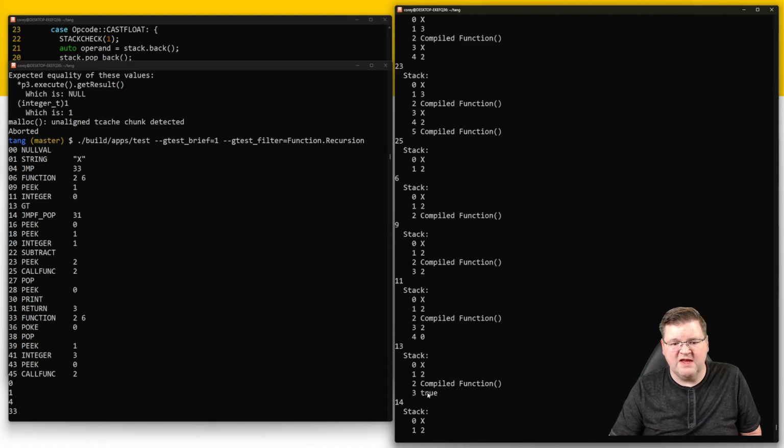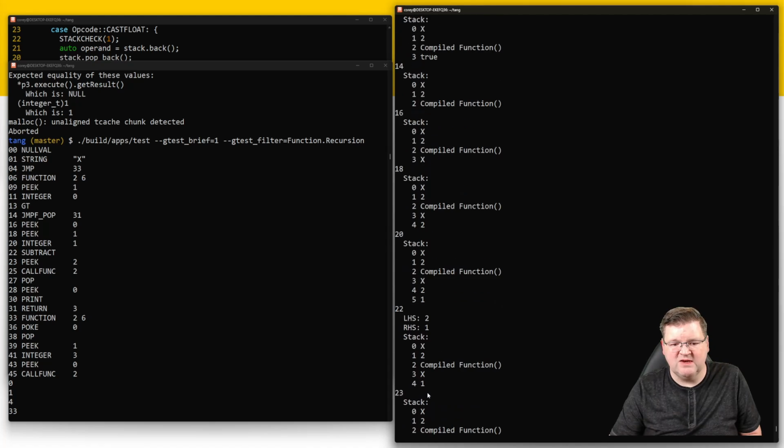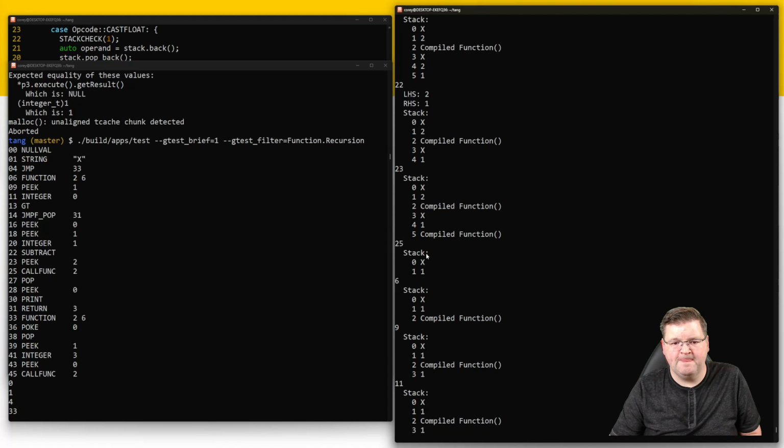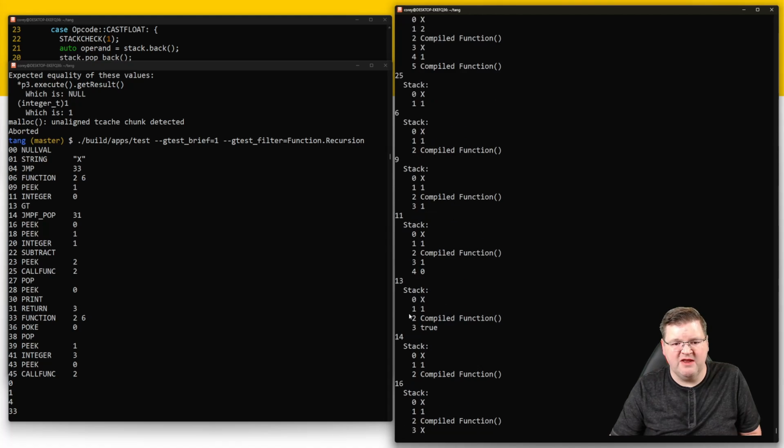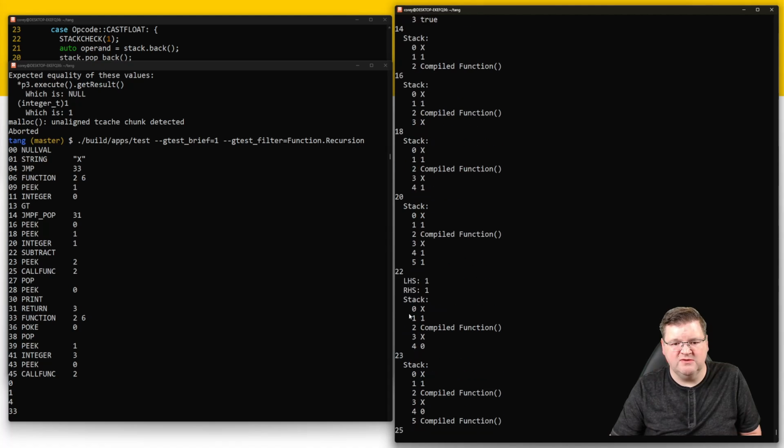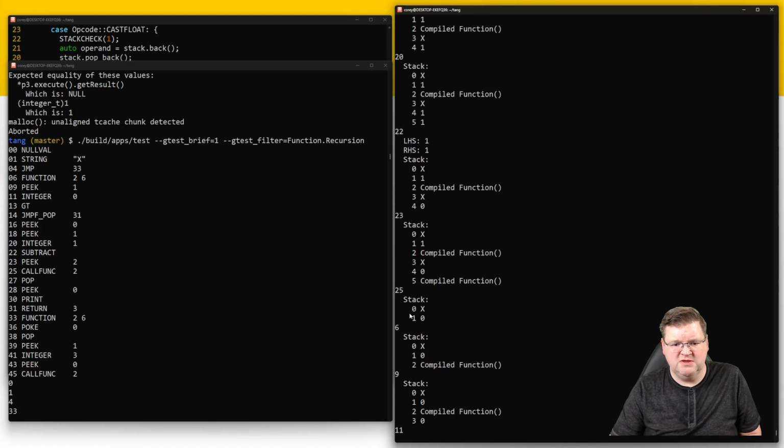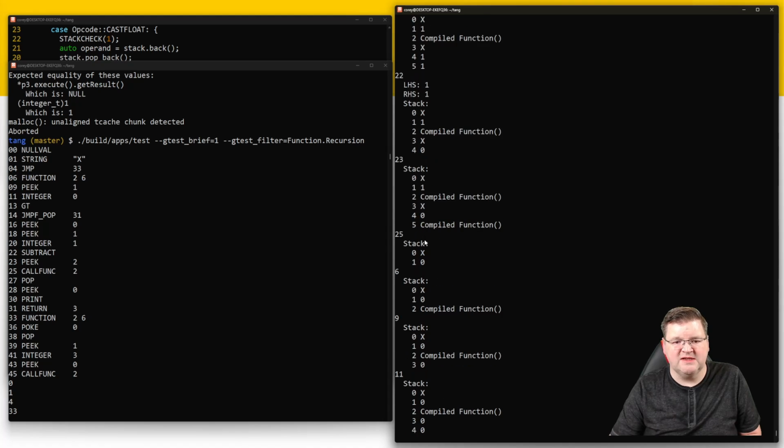So I'm going to scroll down to the 25 that should be x and 1. That's fine. 25 is x and 1. There should be another 25 that's x and 0. There is an x and 0. All right, so we're going to see what happens here. We go to 6, function, with the 2 and 6, that puts the compiled function on.